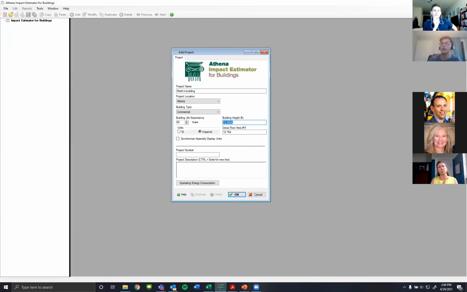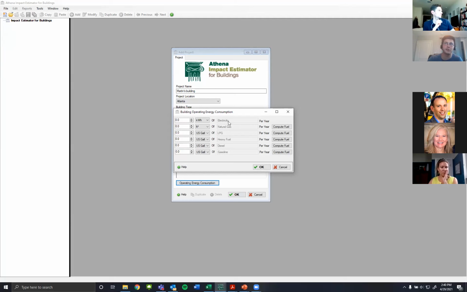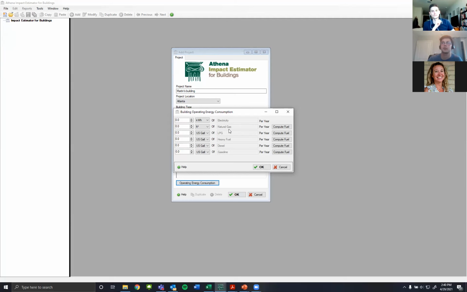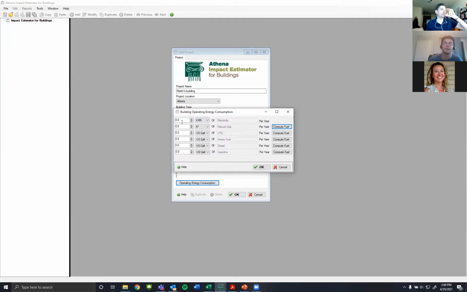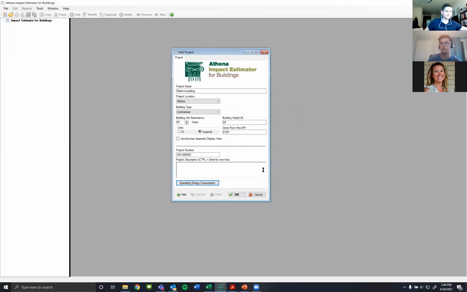And then my building height, gross floor area, let's say it's 3 by 3 bays, project number, whatever. So this information is just for you, but you can also put in operating energy consumption. It gives us different options for electricity, natural gas, and then it lets you compute it based off of a unit of energy. And this is all per year, but I'm going to put in a lot of dummy values that don't make any sense, just to keep it moving along. So that's all the basic project information. And the building height and the gross floor area inform some of the preset assemblies that Athena has. And I'll show what I mean by that.